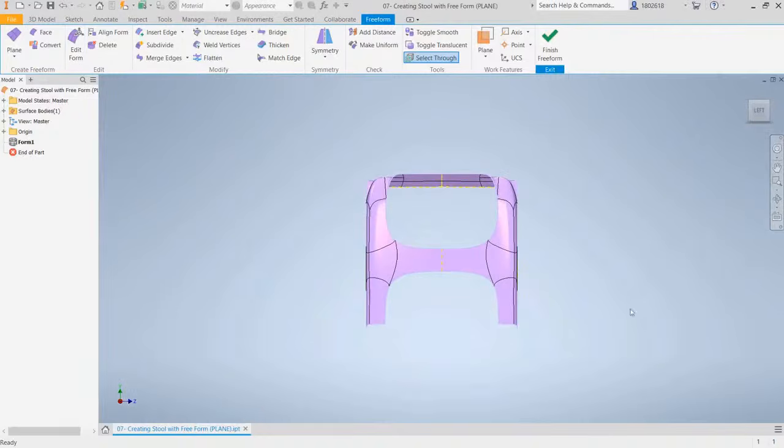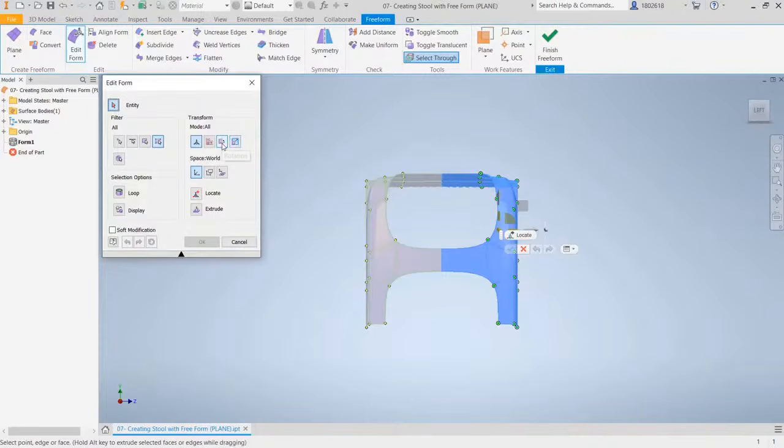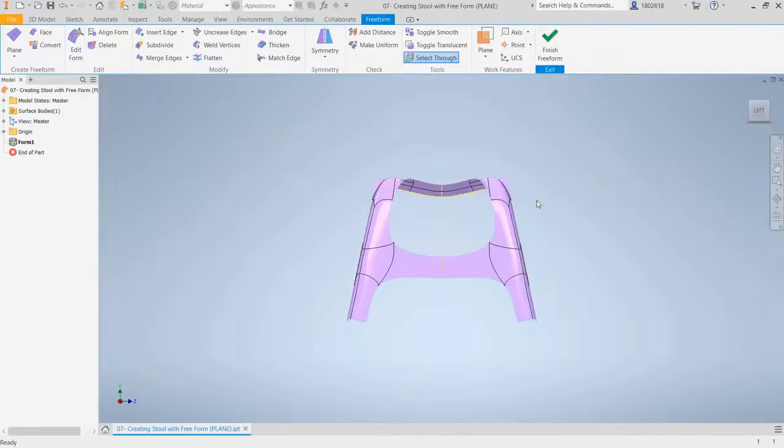Left click anywhere in the workspace again. Make sure it is in the green selection. Right click, click edit form. Change it into rotation. Specify the rotation, -12. Then click check. After that, we need to flatten this part.